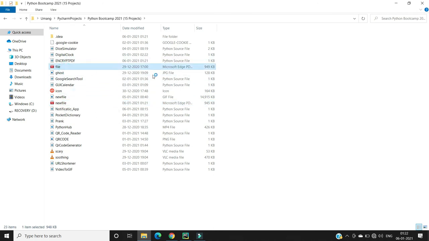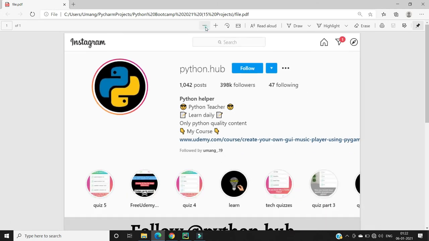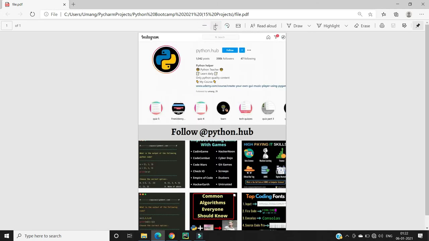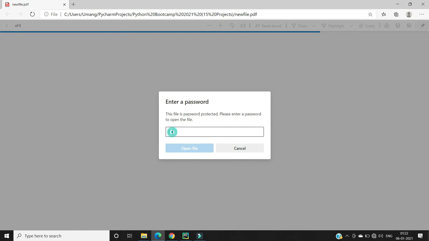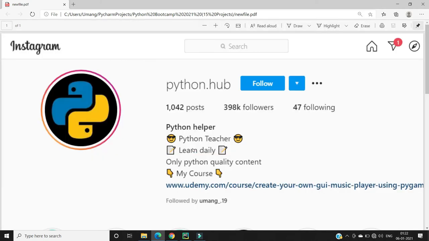First open this file which is not password protected. So as you can see, this is a normal PDF file, non-encrypted PDF file. So let me close this and let's open this file which our application has generated. And it is asking for the password. So let me type Python hub. Let me show you. And here we go.